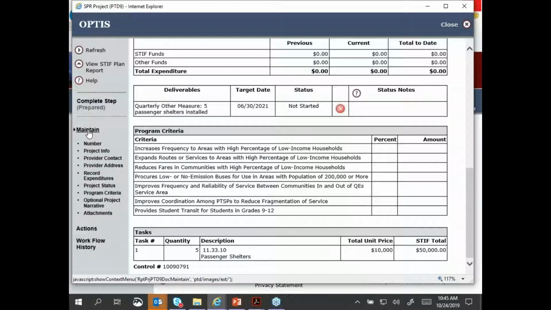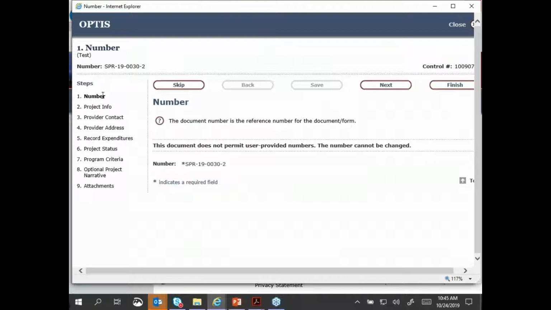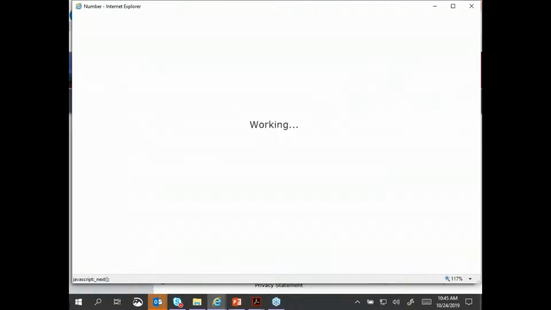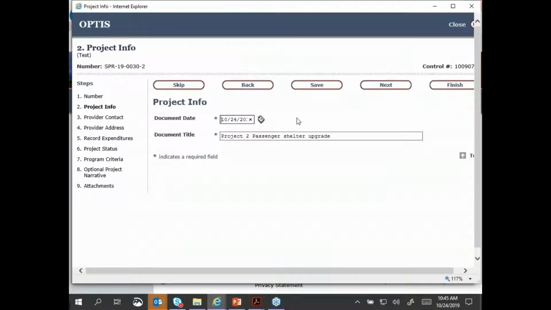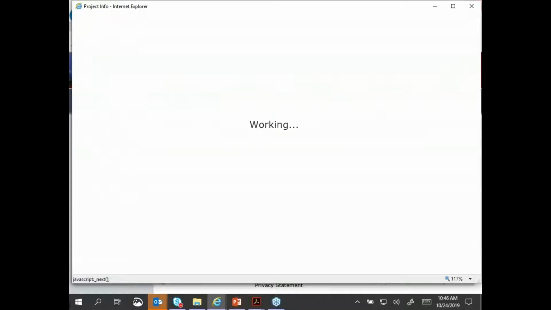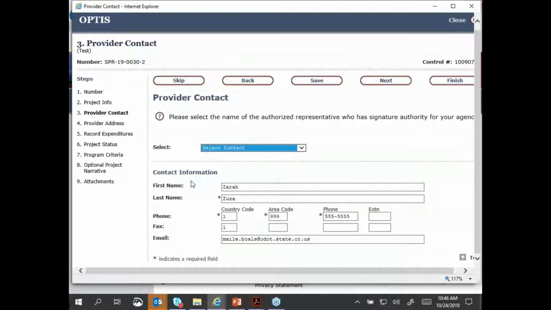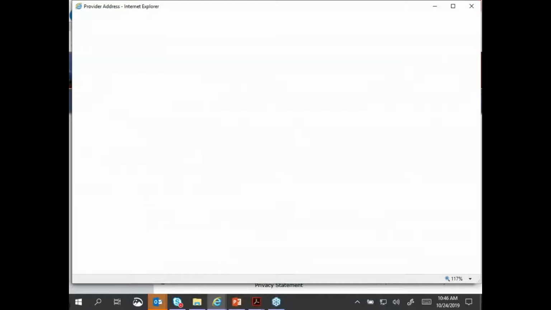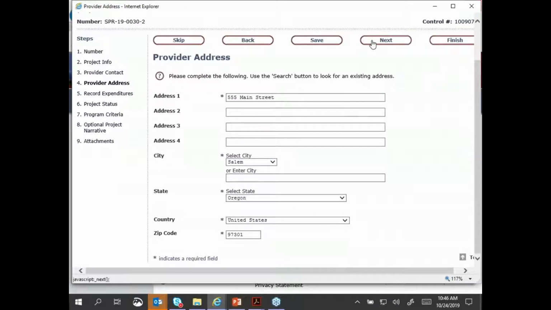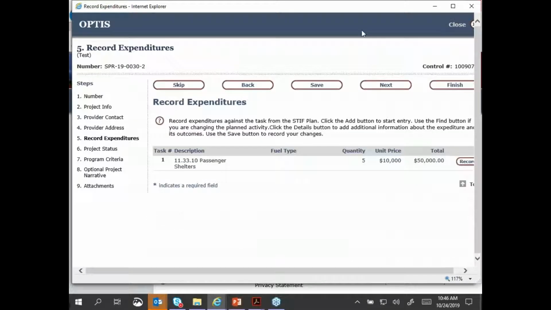So again, to start reporting, we're going to hit maintain, and we're going to hit number to start at step 1 of the wizard. Number is something we can't change. It's automatically generated from OPTIS. We hit next. Again, document date, the date this SPR was created. Document title is the project title from the STIF plan. Verify that that hasn't changed. We'll hit next, move into our provider contact. This would be for the PTSP for that project. Go ahead and hit next. Provider address, so it's the address for the contact in the last step.